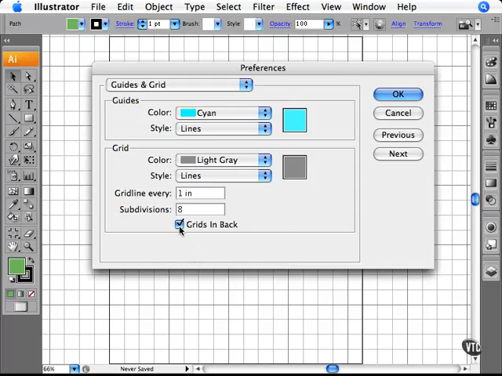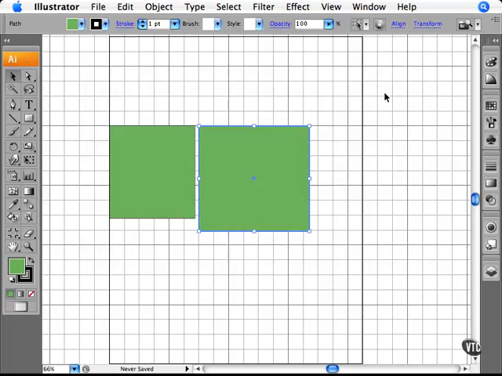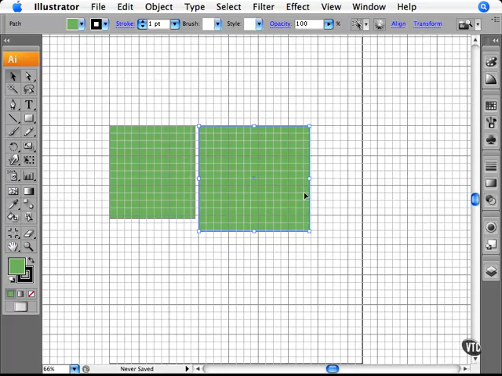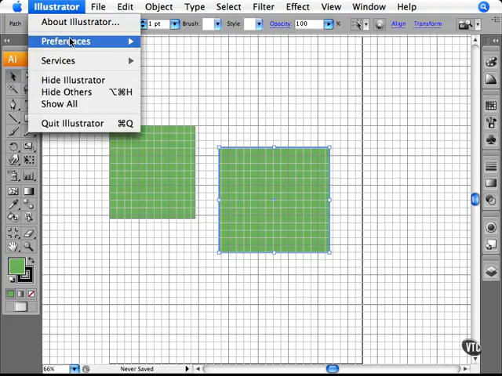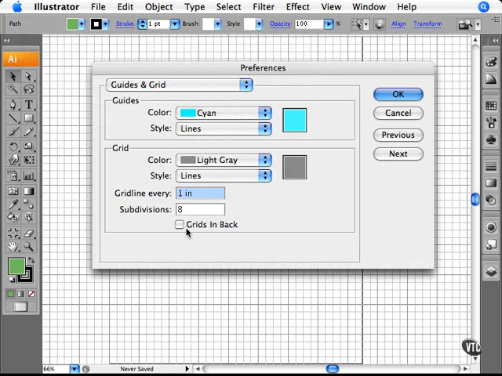We can also have the grids, when I deselect this, appear in front of our objects, which I normally don't like very much. But if you want to see the grids for maybe architectural work or whatever, you can choose that option as well. So I'm going to go back to Preferences once again and put this so that the grids are in back of my shapes.